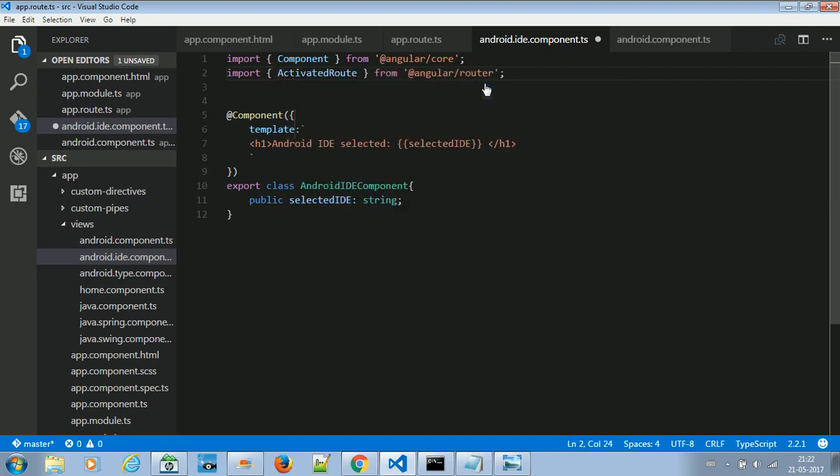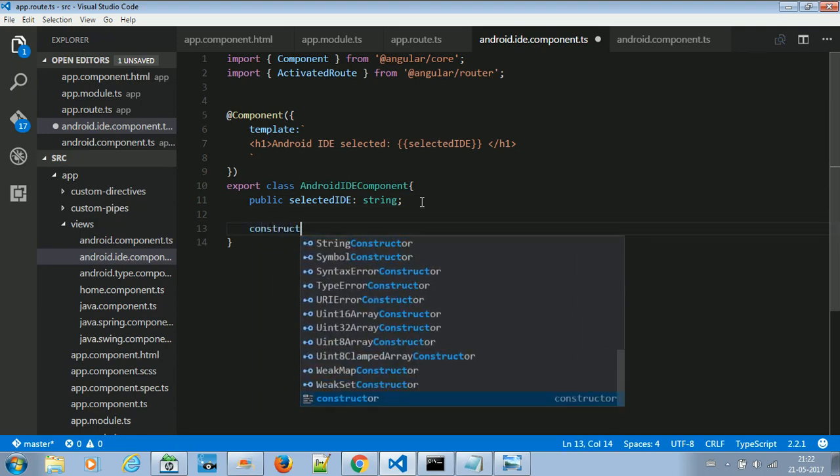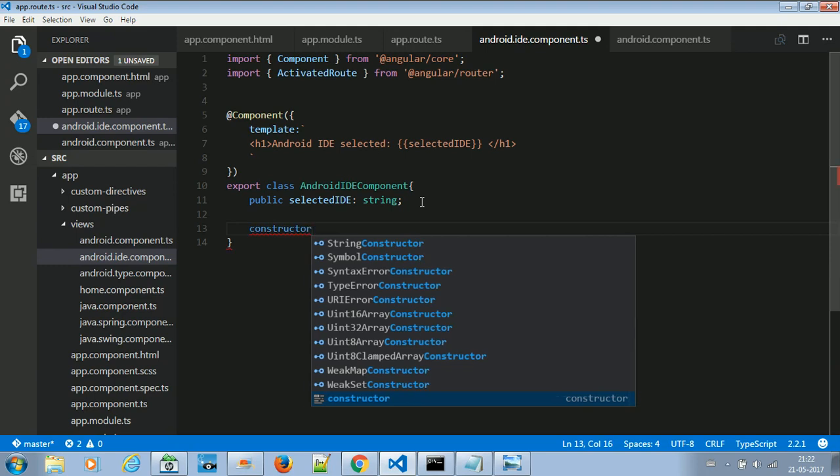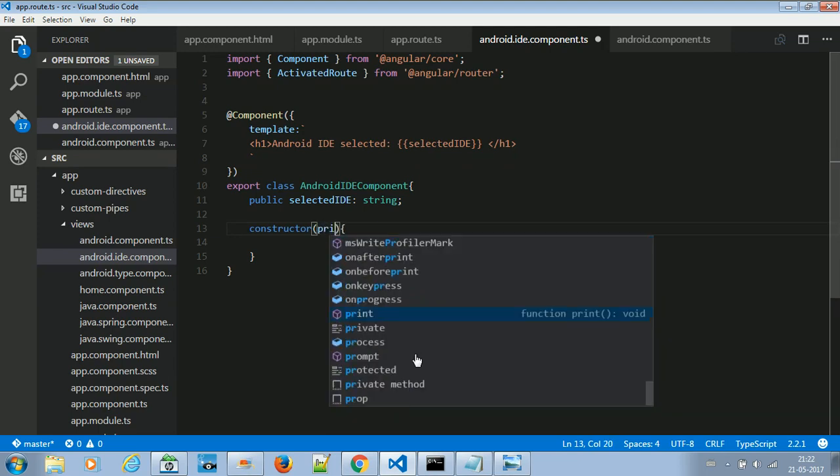ActivatedRoute. And this ActivatedRoute we need to inject as a dependency injection. How do we inject? We have to make a constructor. In Angular, dependency injection is done through the constructor, so here in the constructor you have to define it. Let me make it single line for the time being, or if you want you can keep it multi-line for the sake of readability.